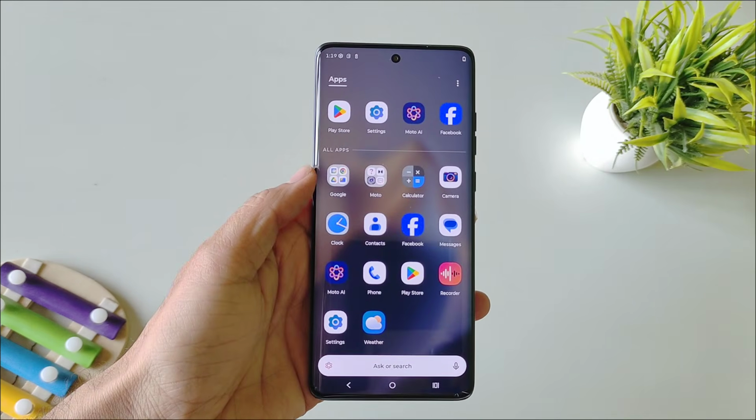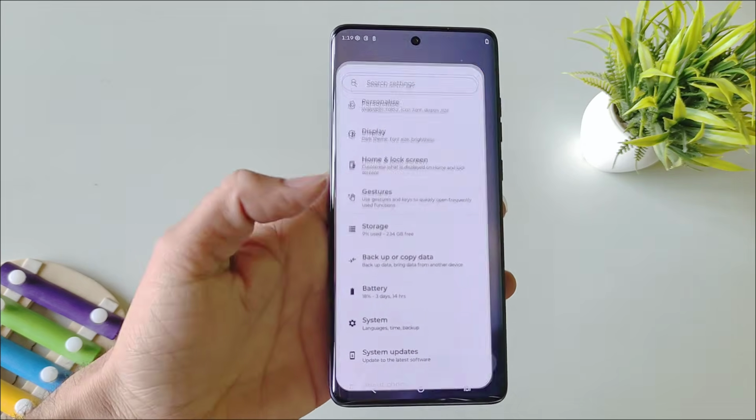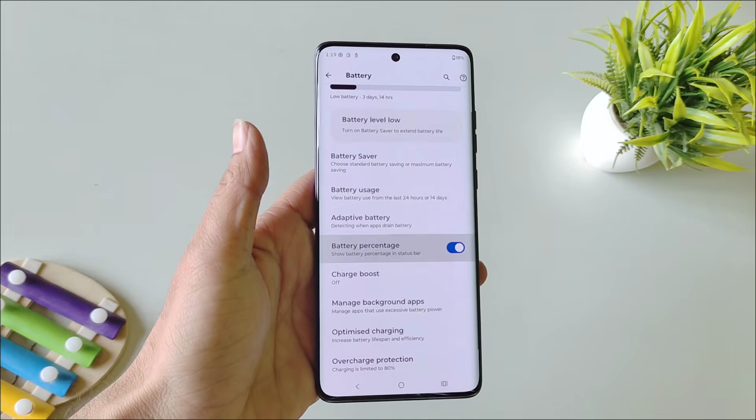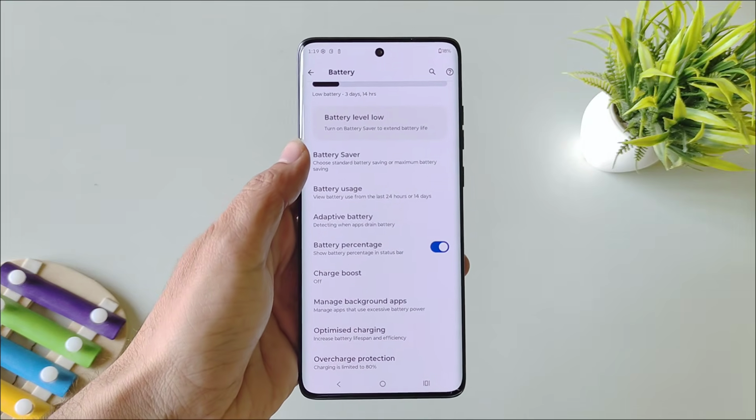By default, this phone doesn't show your battery percentage. If you want to enable this, then open your settings, select battery, and then enable battery percentage from here. Then it will start showing your battery percentage in the status bar.